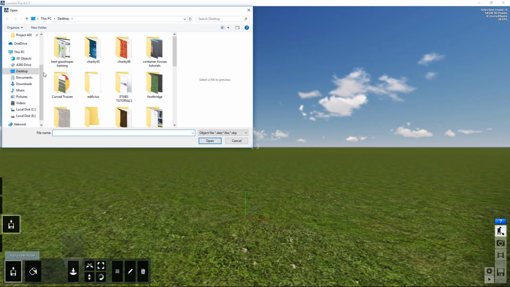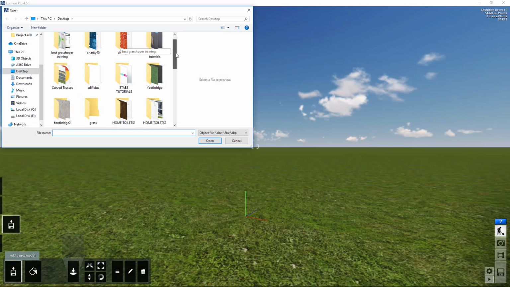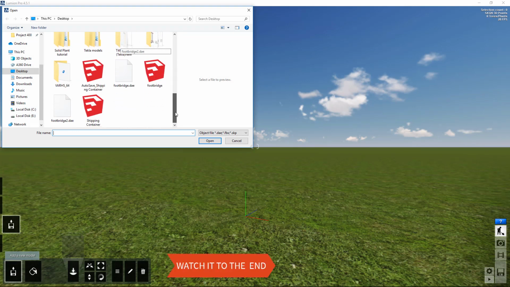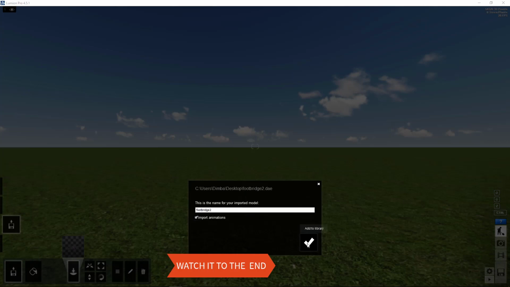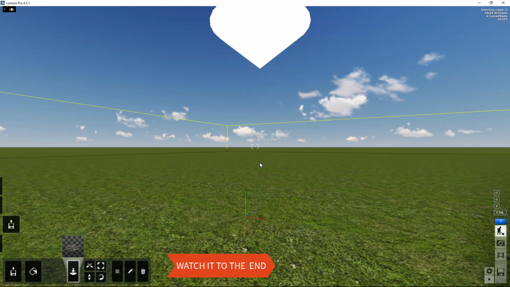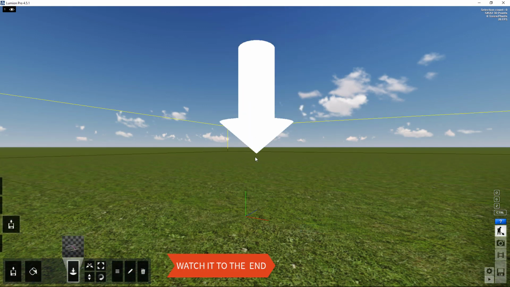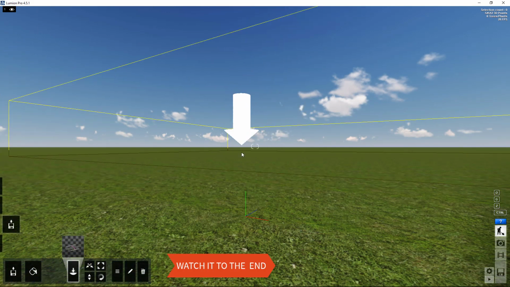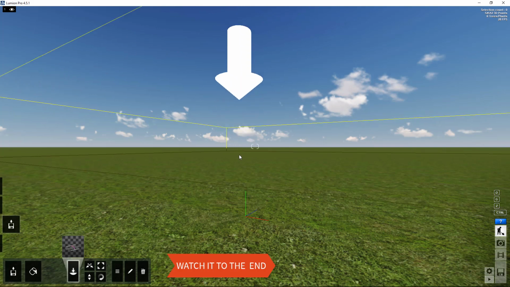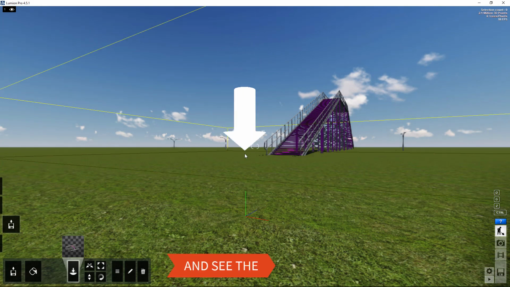I'll come to desktop here and scroll down. Remember, the name of our model was Footing Bridge 2. I'll click on that and click open here. Then I'll give it an OK there and give it some time to process our file. There we are, and our placement position is ready to locate our model in place. I'll click right there, and you can see we have it right there.